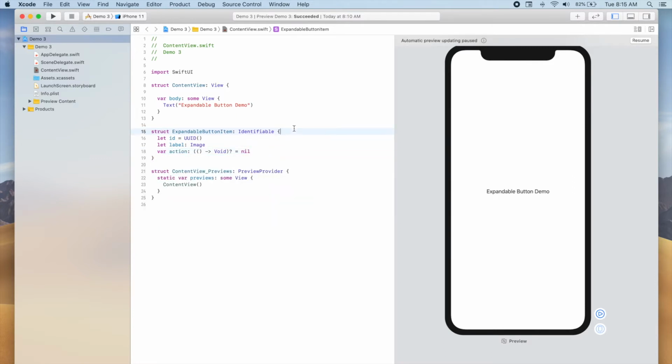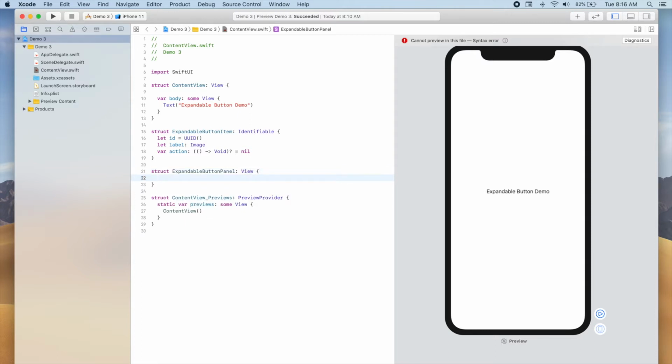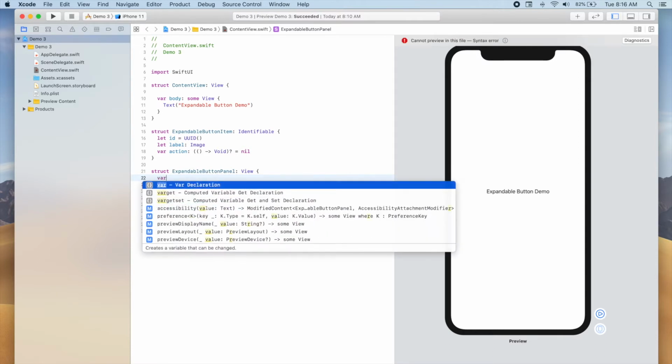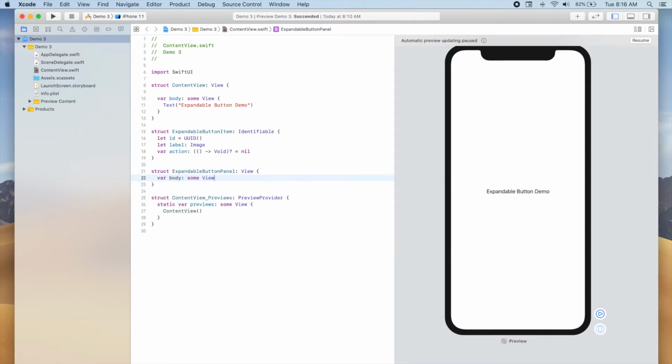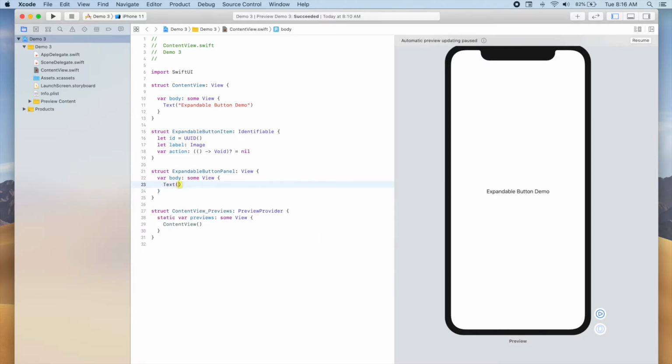Now that we have a structure to represent each of the buttons in the panel, we're going to define another structure for the actual panel. Struct ExpandableButtonPanel. This will be a View. Let's first add the body of our panel, and for now, we can just add some text before we actually start writing all the code.